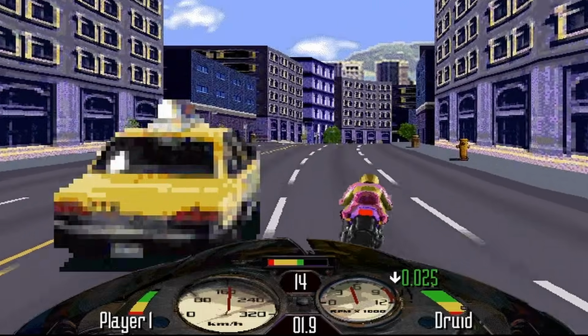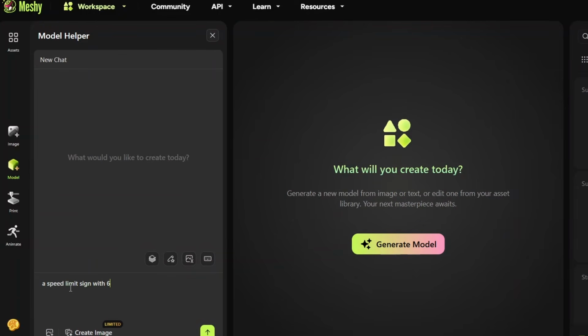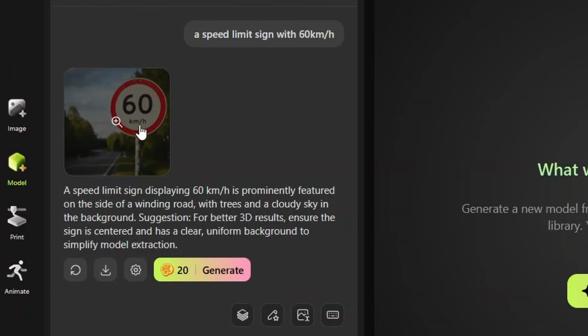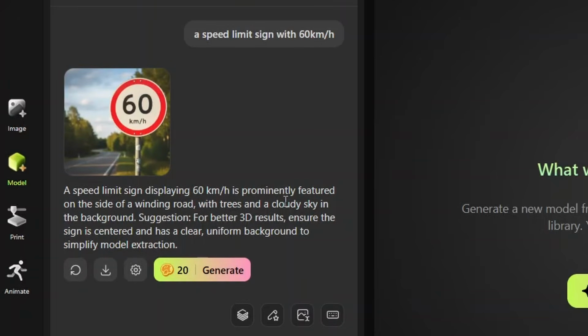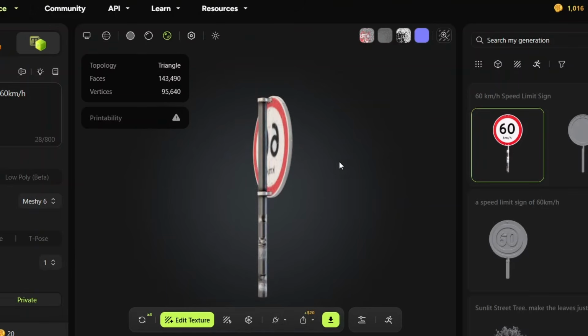Then I wanted to create other props you typically see on a Road Rash street, so I decided to make a speed limit sign. I used the chat feature which helped me create assets just by describing them. I told it to generate a speed limit sign with 60 written on it, and it gave me a preview of the image, and I told it yes, generate this 3D model. This is a really cool feature that I liked. You can just chat with it and make it understand what you exactly want.